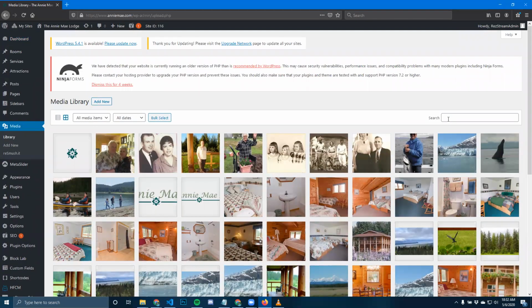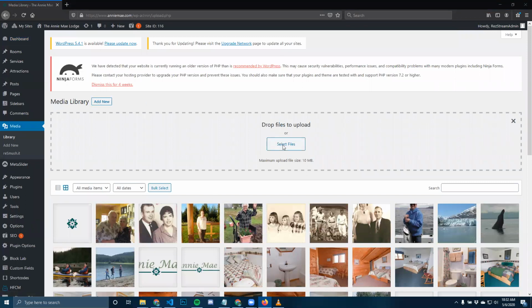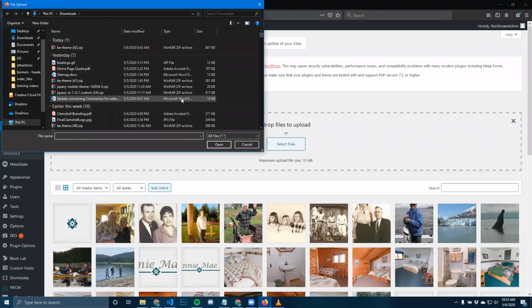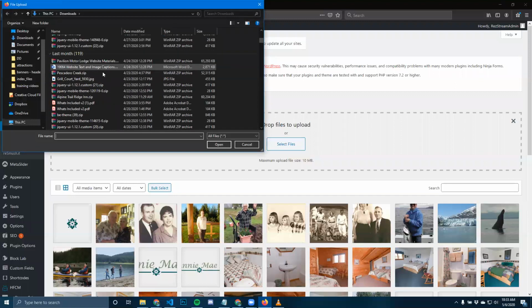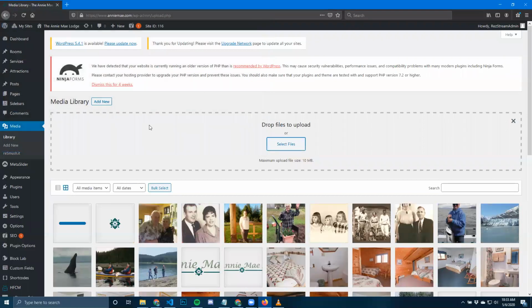If you need to search for a photo and you know the title, you can use the search bar at the top right. If you'd like to add a photo to your media library, you can click this Add New button, hit Select Files, and you will be brought to your computer's File Explorer, where you can search through and find any photo you'd like to add. You can select multiple files at once or just one, but select your file or files, hit Open, and that file will now be added to your media library.